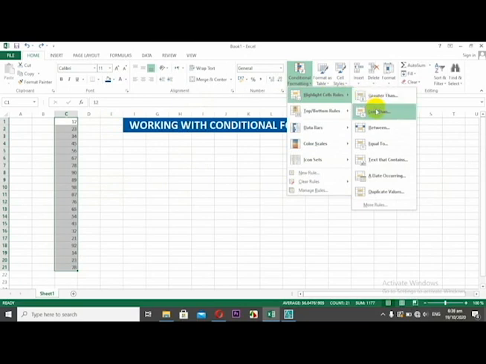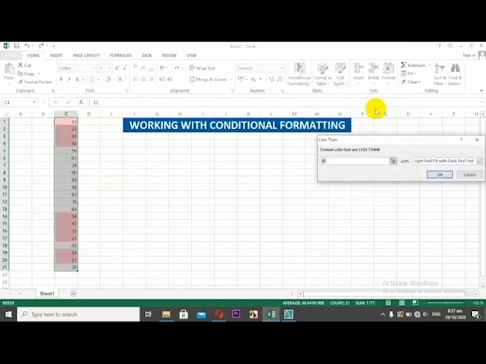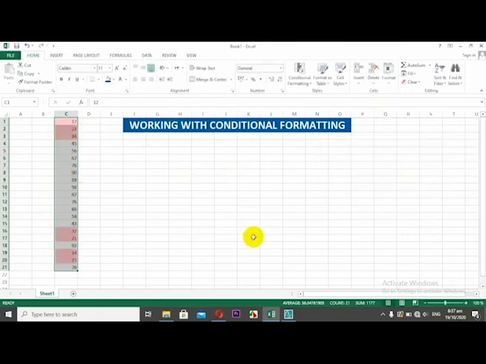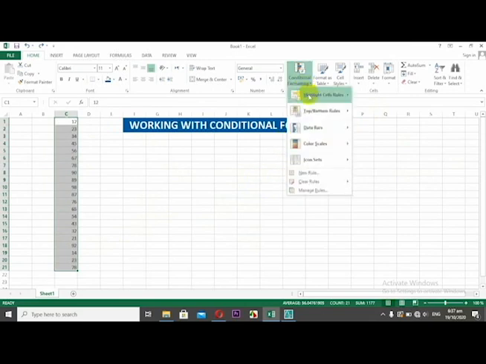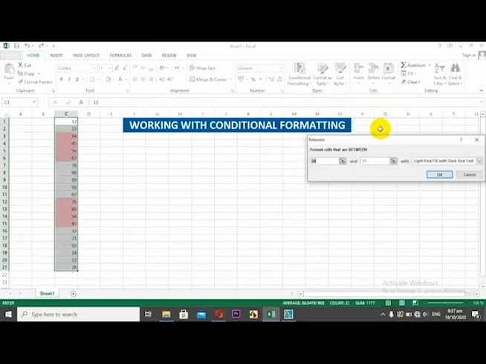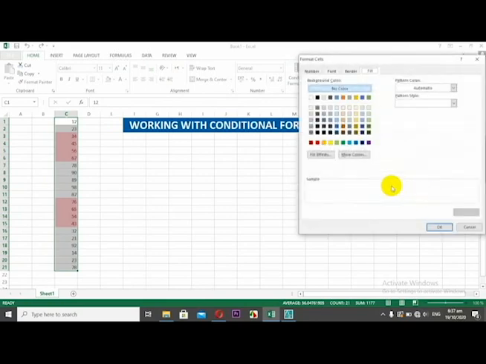Now the second one, which is Less Than. If we want to take numbers which are less than 40, here we go. We can change the format for this as well. They are light red fill by default. So go to conditional format and come to whatever condition you want to take. Here this is the format. You can change this to any other format or customize it your own way.